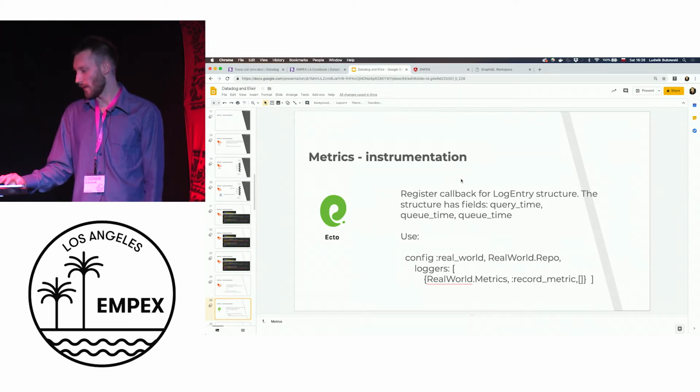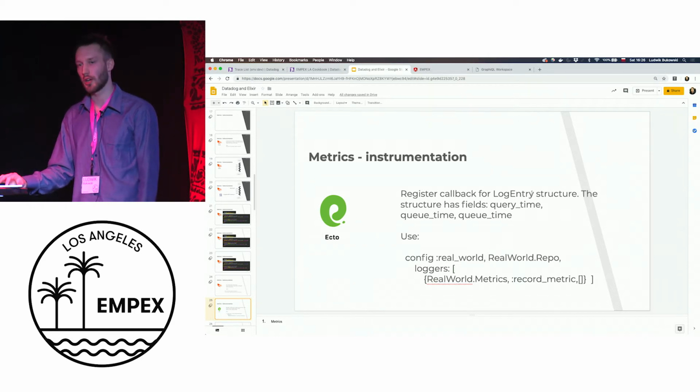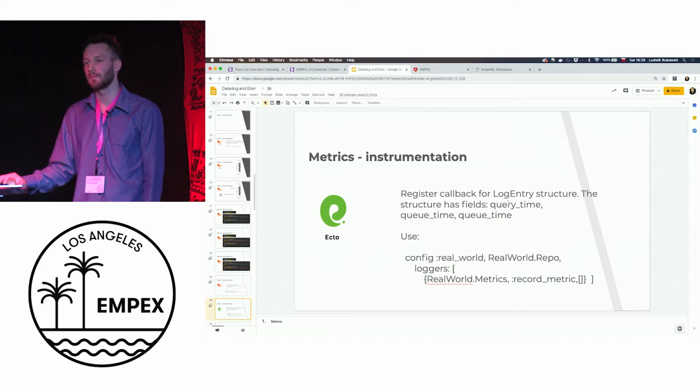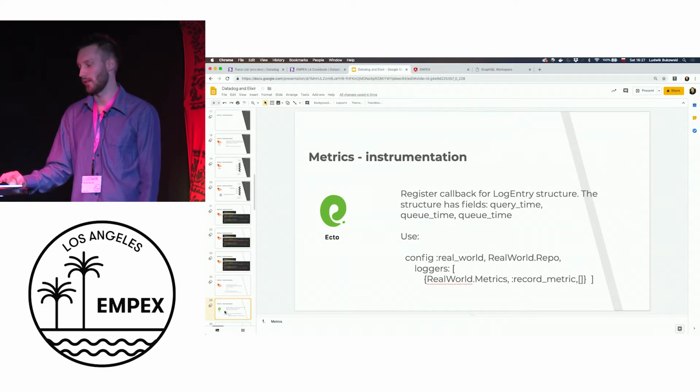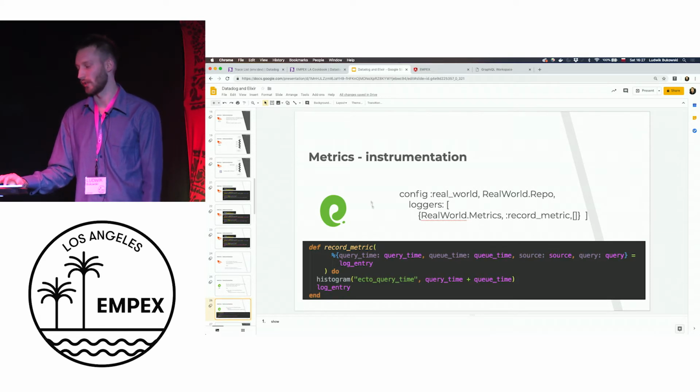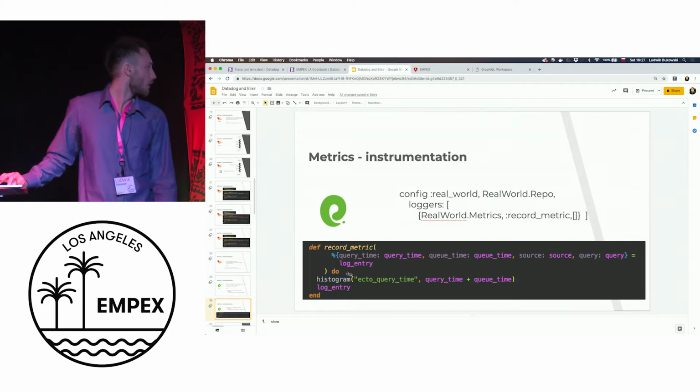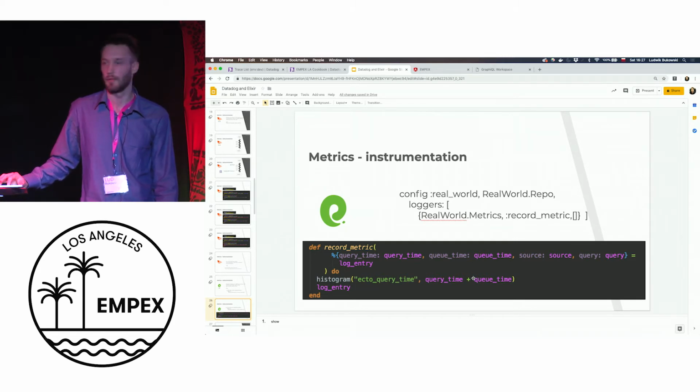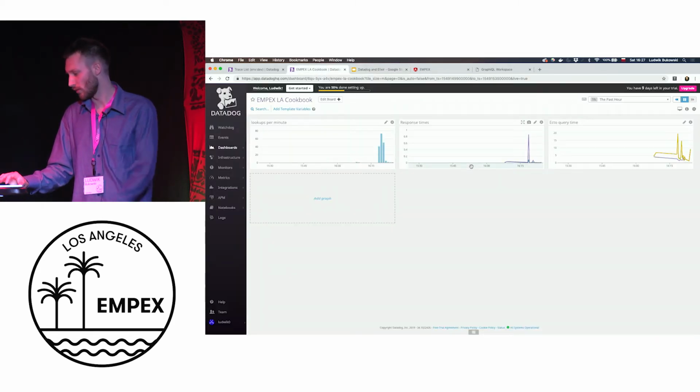For Ecto, I can see that we can use the log entry structure. So we need to define the callback. It's in the module RealWorld.Metrics, record metric. And this log entry structure gives me all timings regarding my call to the database. I'm using Postgres in this application. So in my example, the record metric will look like this, and we just simply create a histogram of our query.